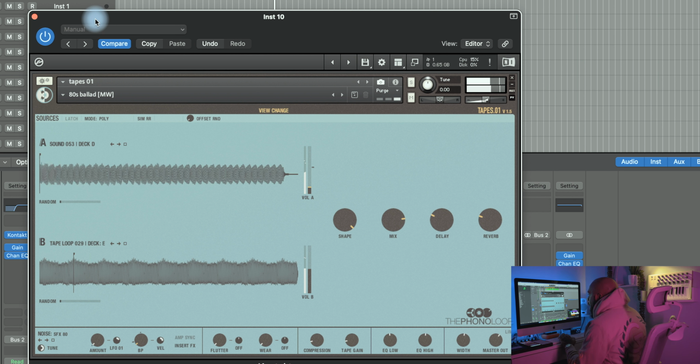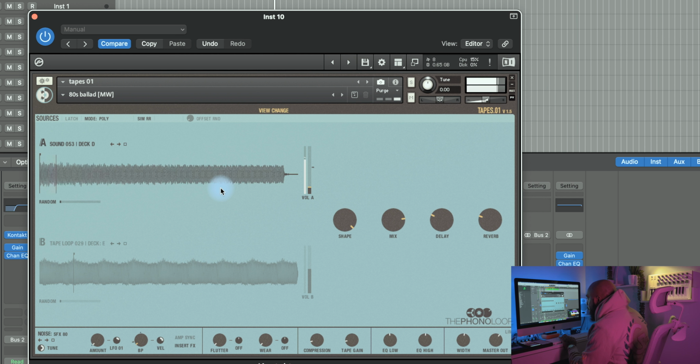Beautiful keys. And like I said before, you have 2 different sound banks here. So you can click on the A or the B and that'll mute that sound category for you. So right now I just have sound bank A playing. And this is what that sounds like. This one says sound 53 deck D.